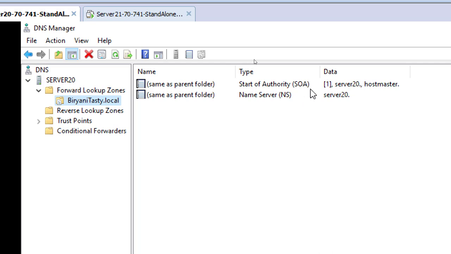So start of authority record. It is the authority for all the A records that we are about to create. When we say it is the authority, what does that mean? So it has the final answer. Oh, I have this A record here, and that's it. You don't have to search anywhere else. I have the authority for the A records that I have created here.